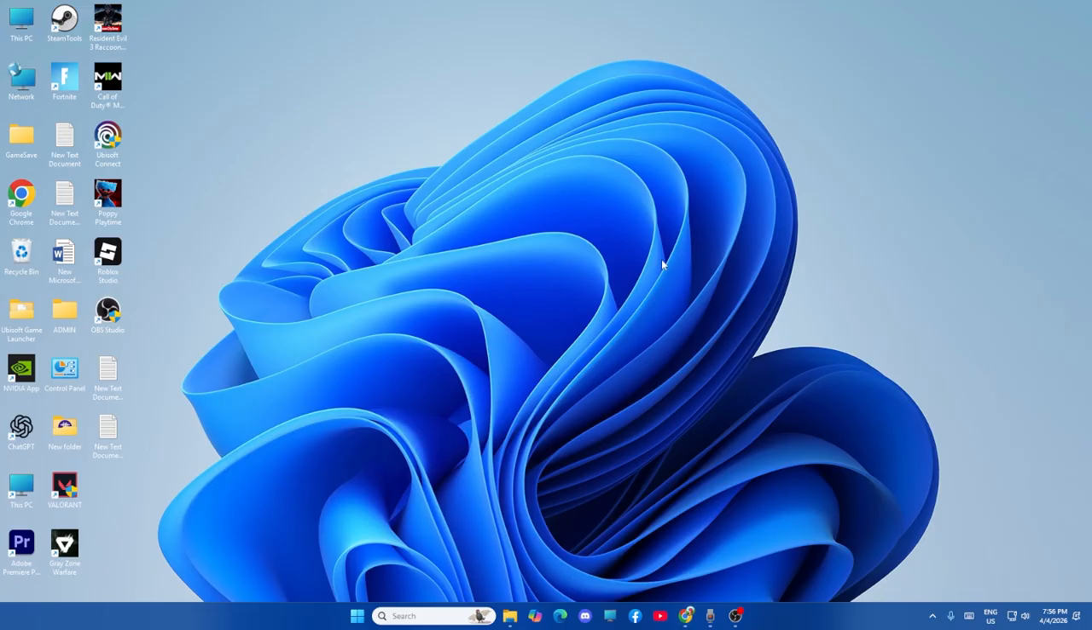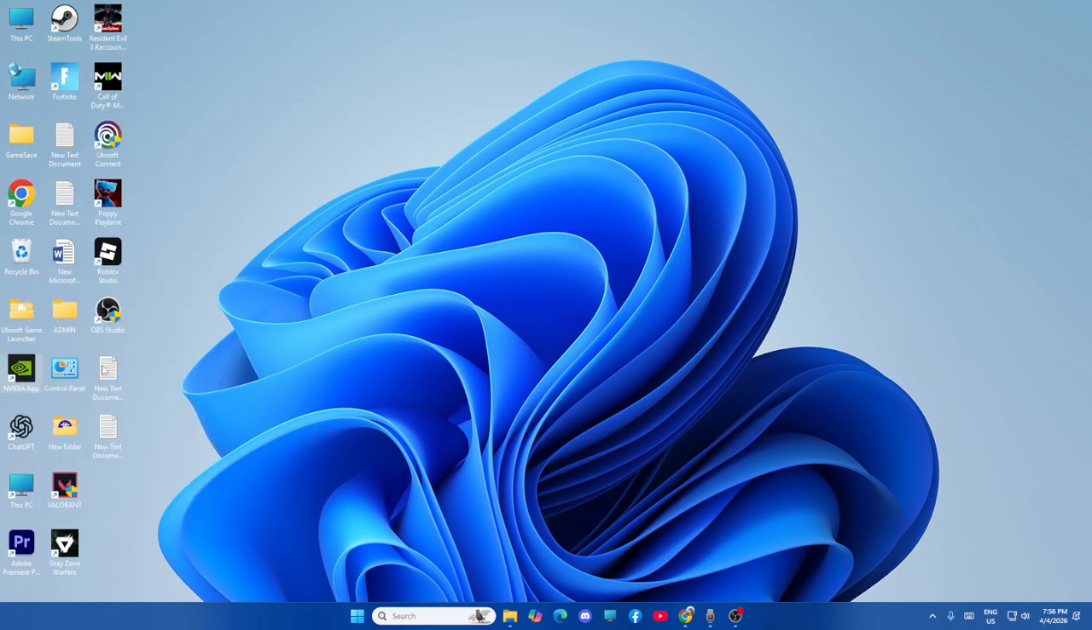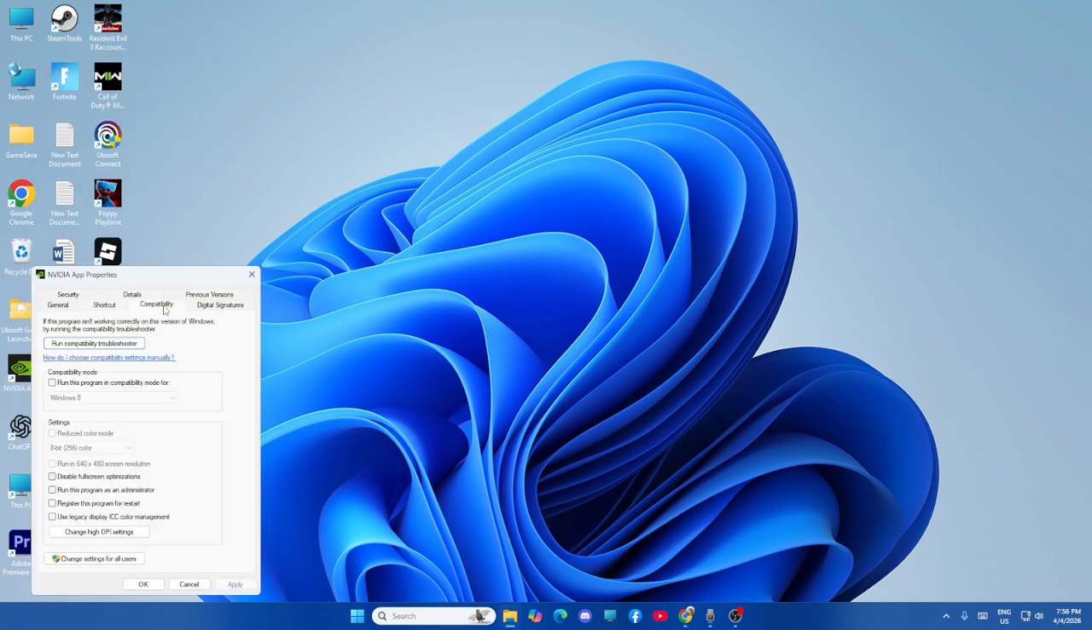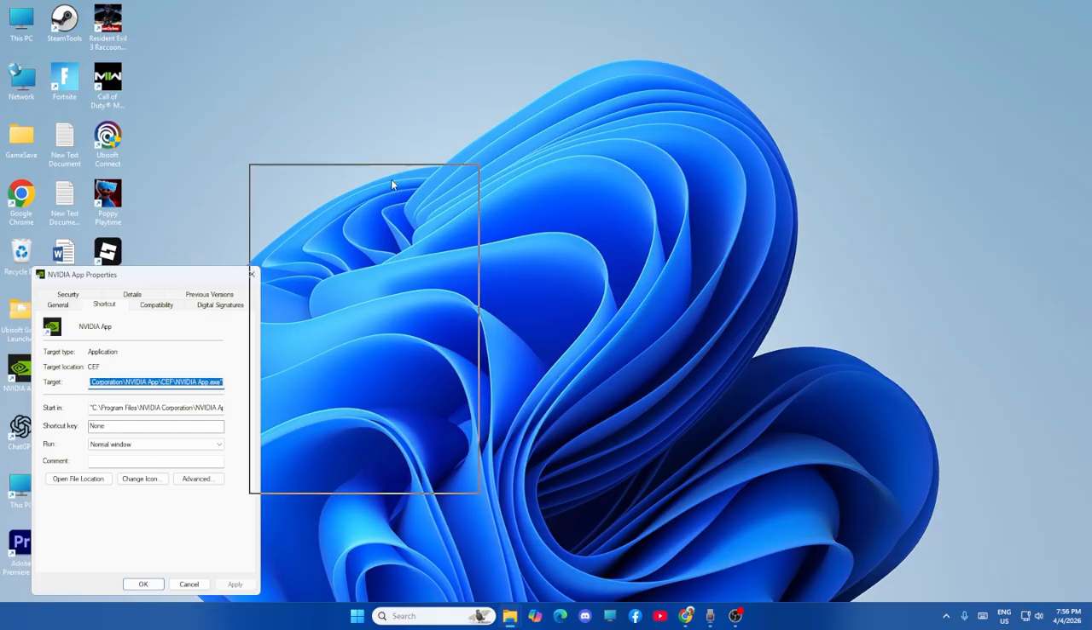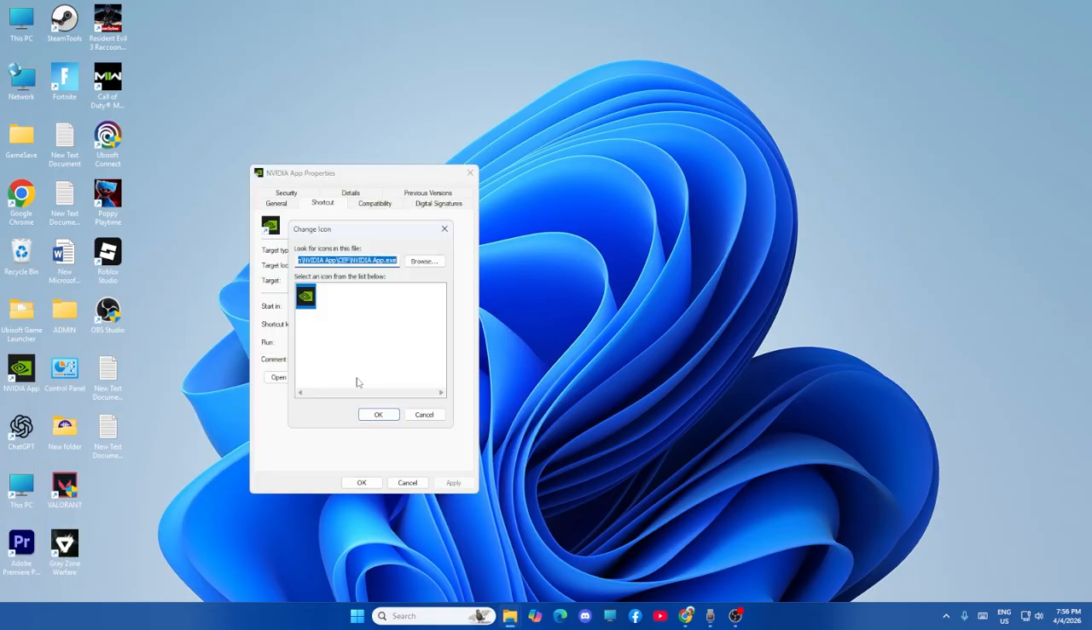And right now, after you convert it, what you need to do is find the app that you wanted to change. For example, if I wanted to change any one of these apps, for example the NVIDIA app, I have to go over here and right click. Now from here, I have to go to show more options and go to properties. Now go to the compatibility. So not compatibility, you have to click on shortcut, and there is an option called change icon. You have to click on this.